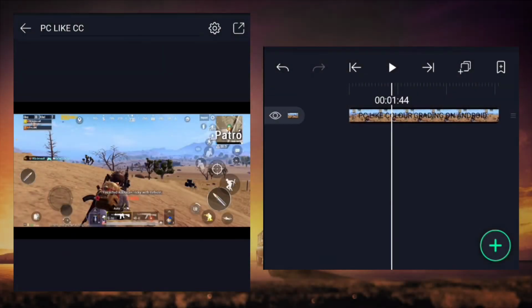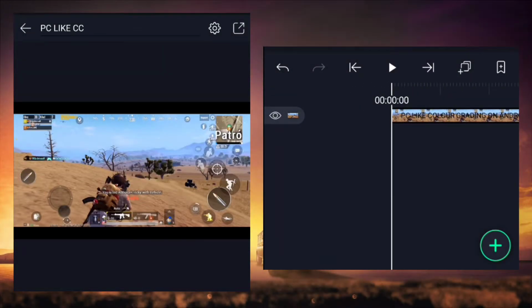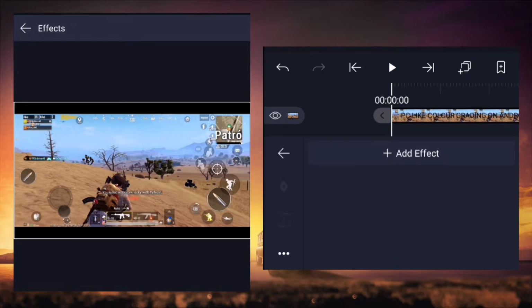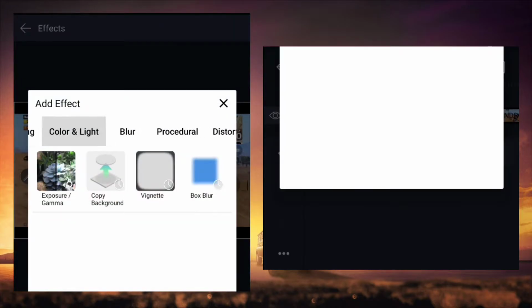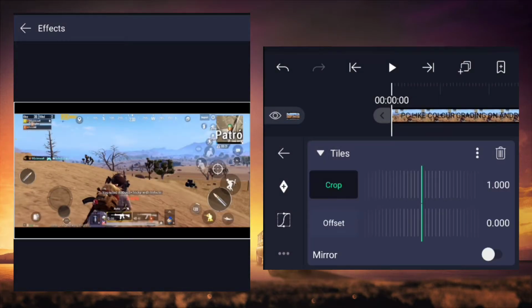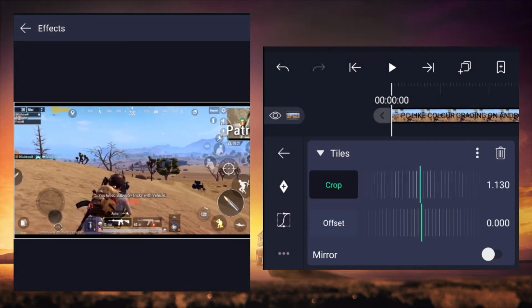Now let's start the video. Go to Add Effects and add Tiles effect. You'll find it in Distortion and Warp. Now copy my settings.